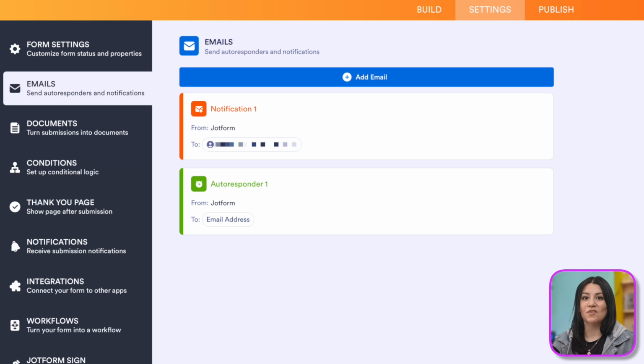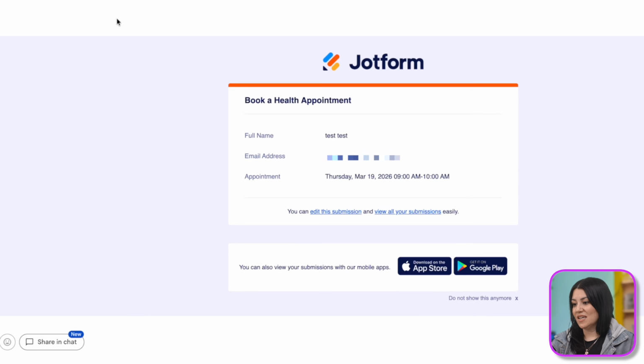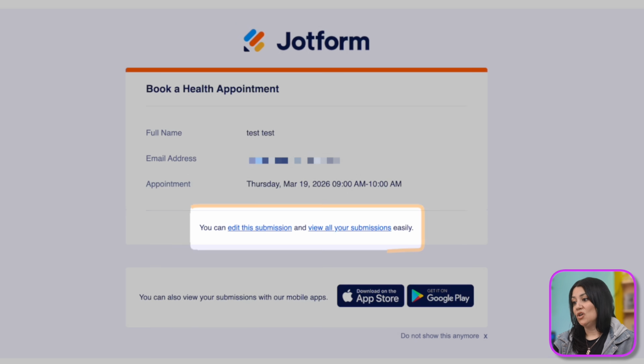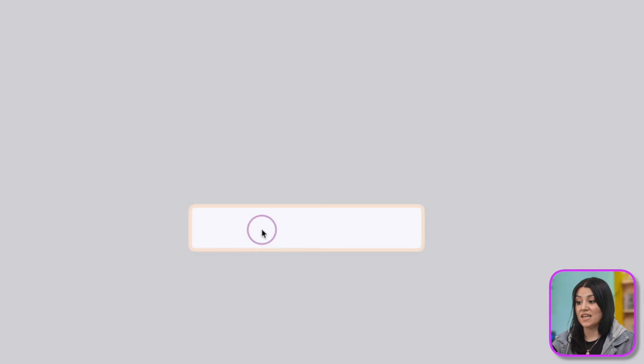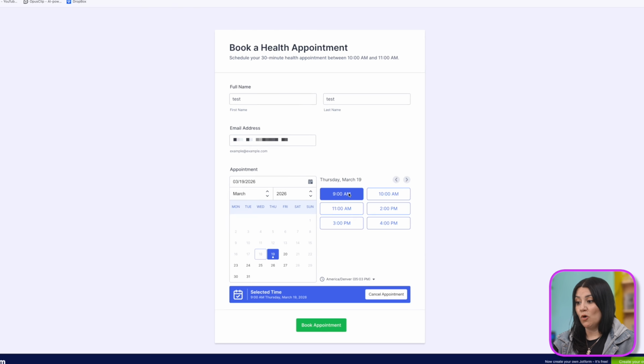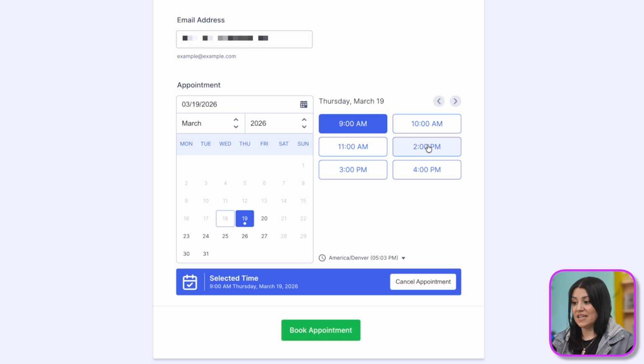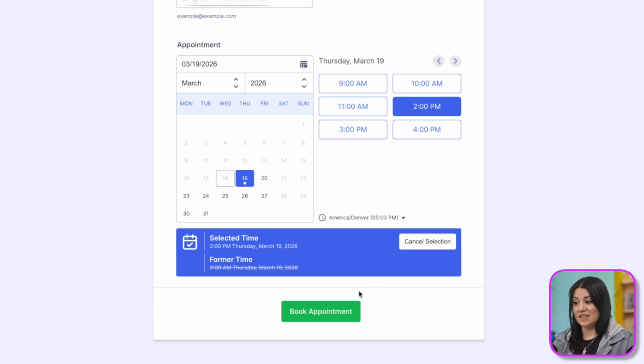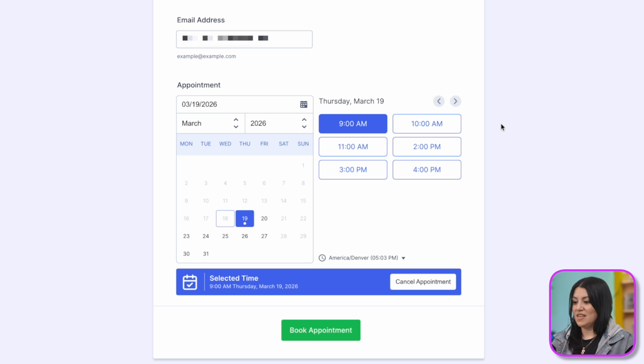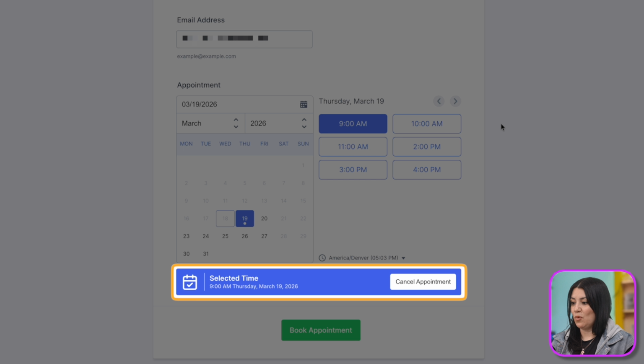Here's how it works from the user's side. In the confirmation email they receive, users click the Edit Submission link. A new browser tab opens with the editable appointment form. To reschedule, they select a new date or time slot and click Submit. To cancel the appointment, they click the Cancel Appointment button and then submit the form.